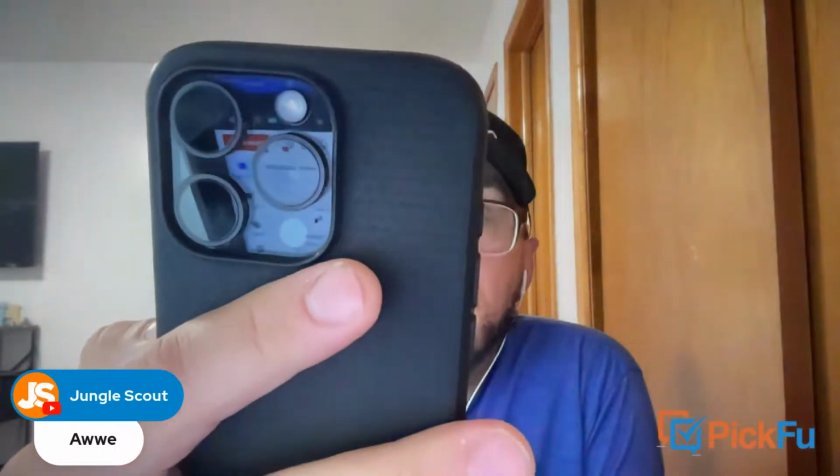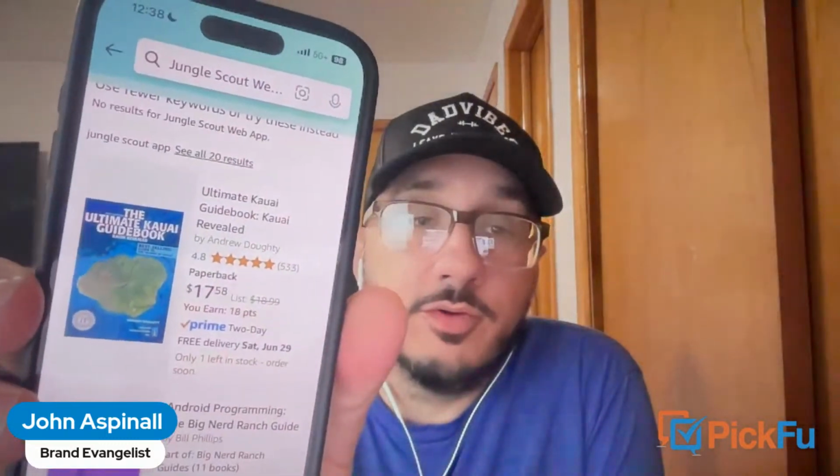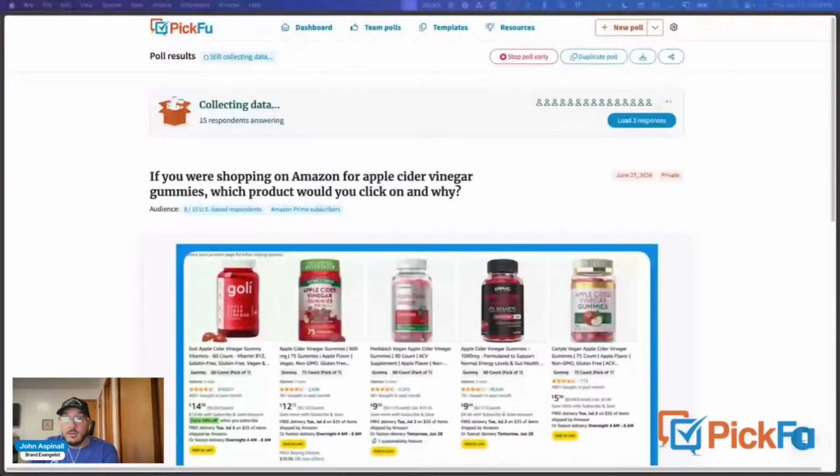But let's click on the Jungle Scout web app. Nope, that's actually for people that want to explore the jungle. So I thought they were giving you guys a shout out, but they were just making me buy a guidebook for Kauai Revealed. So fun stuff like that. Anyway, let's hop back over here and see.